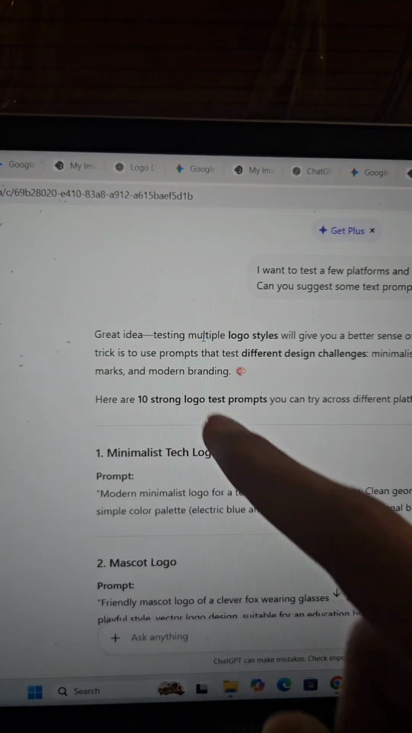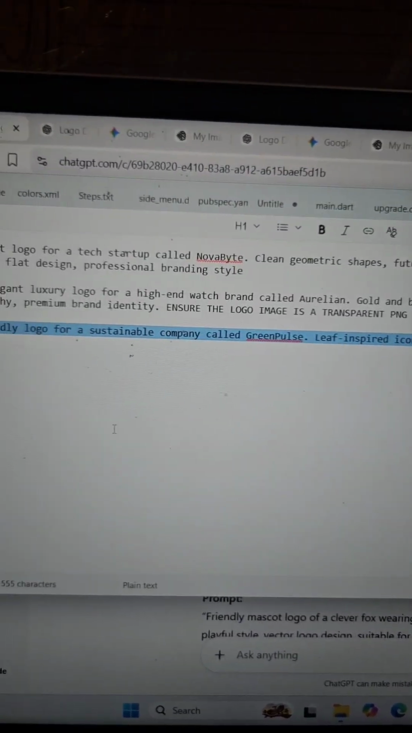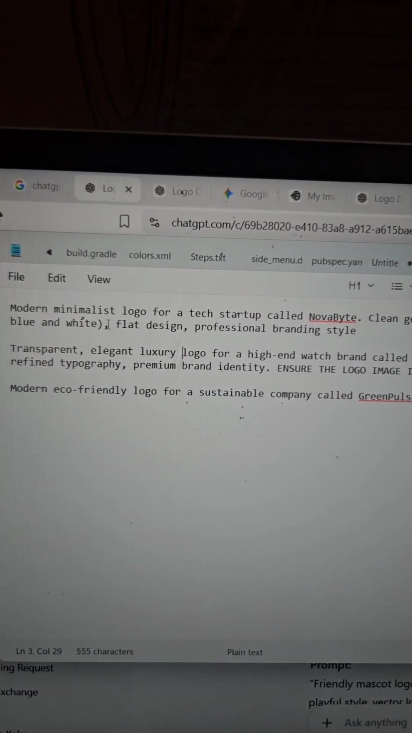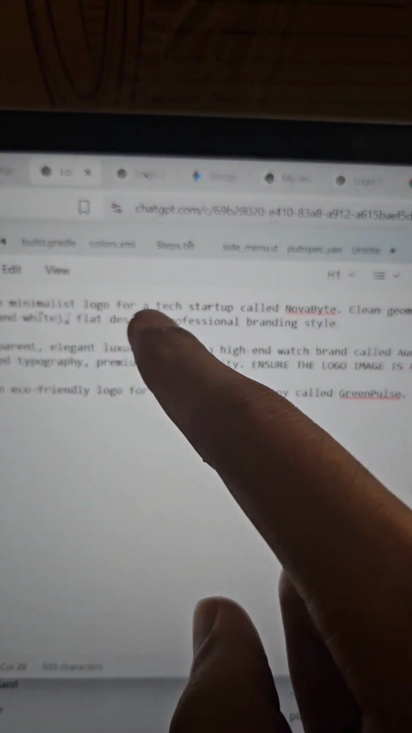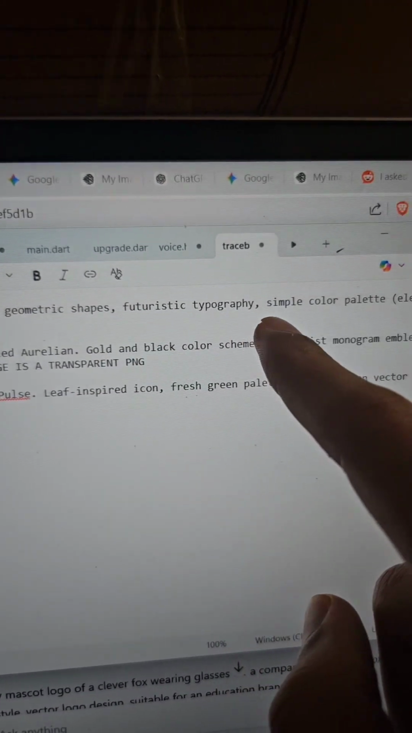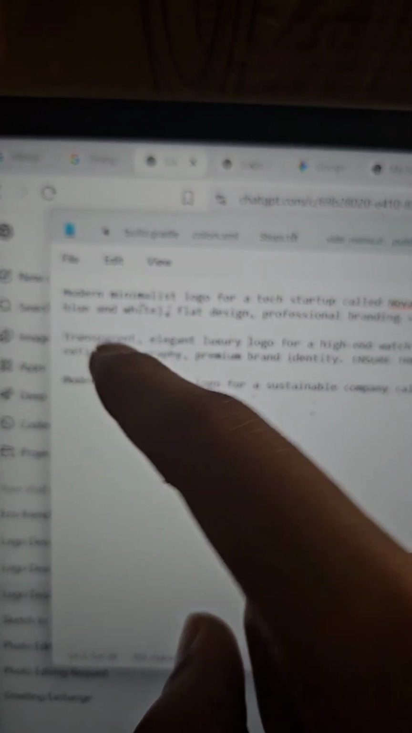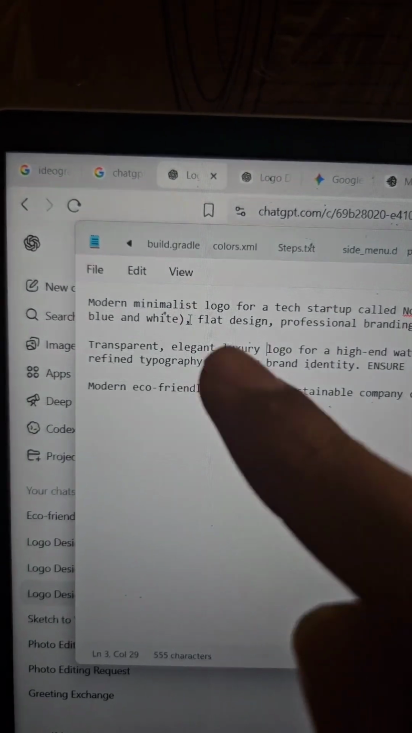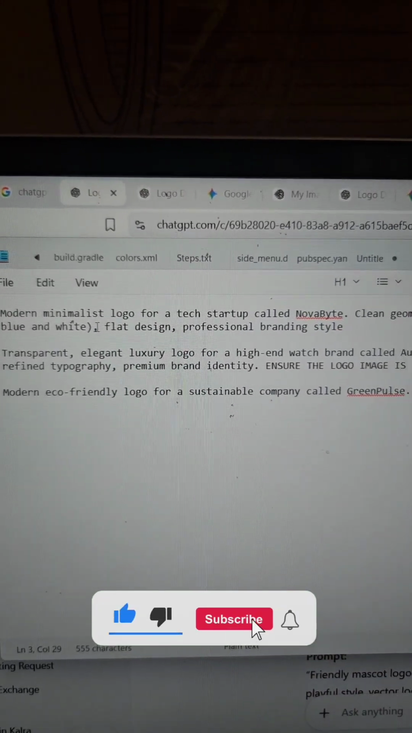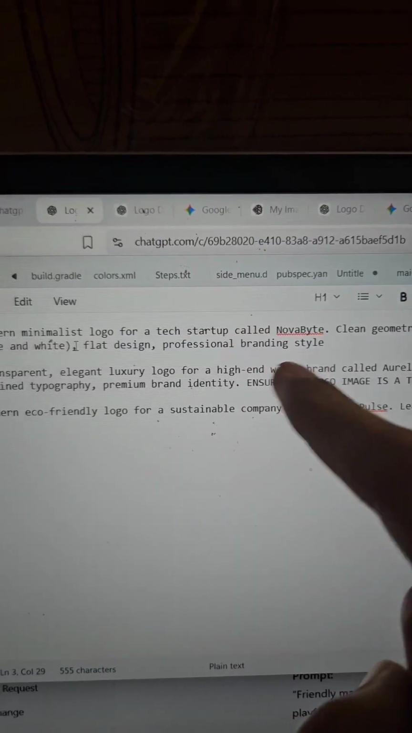I picked 3 prompts from this selection. The first one is a modern minimal logo for a tech startup called Novabyte. Clean geometric shapes, futuristic typography, simple color palette, electric blue and white, flat design, professional branding style.